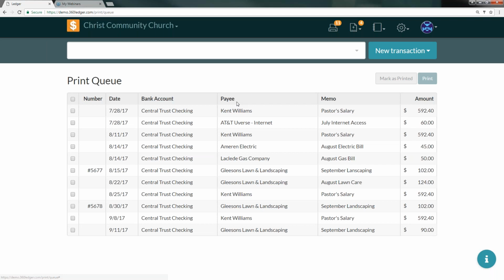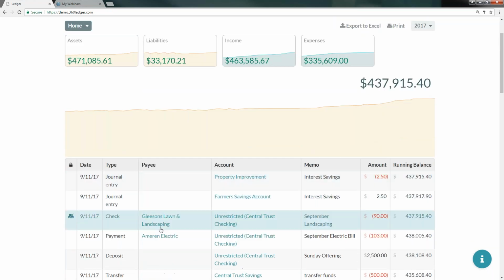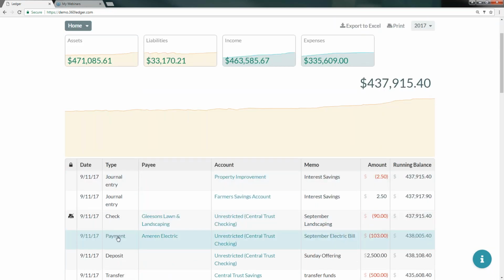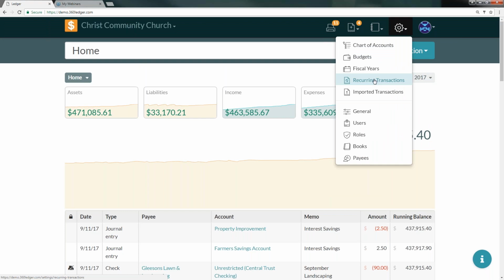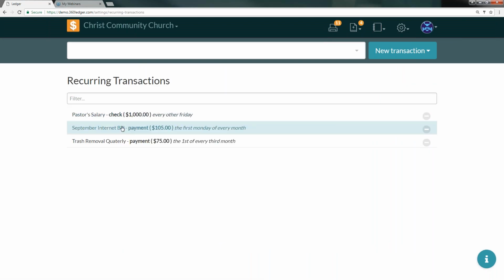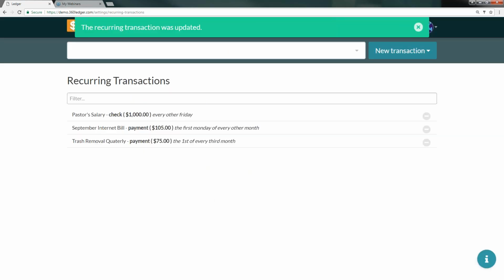If you wanted to make any of these a recurring transaction, you could go back to our home screen. And a recurring transaction is going to be more of a reminder. Obviously, if you need to edit one, you can. So if we go in here to recurring transactions, I can select my September internet bill. If I want to make this, you can update it. It shows you the frequency. You can do every other month, every month. You select the date, update it.